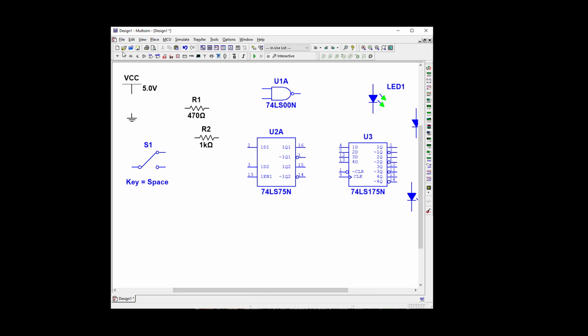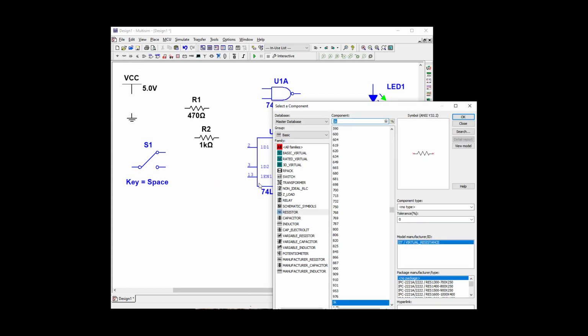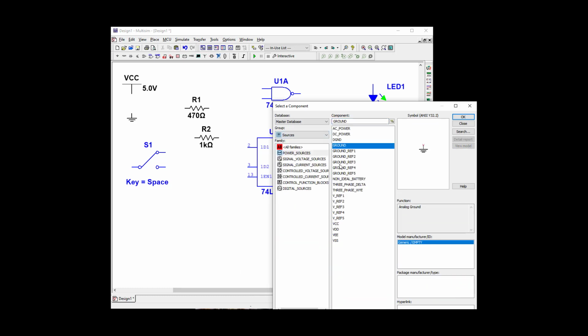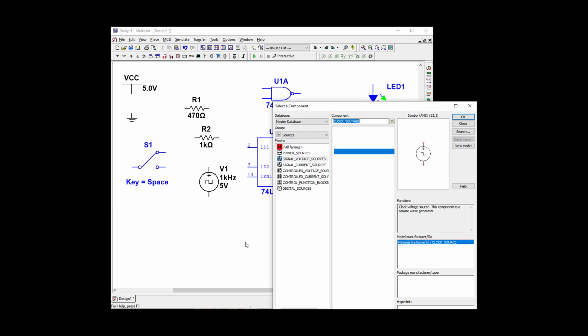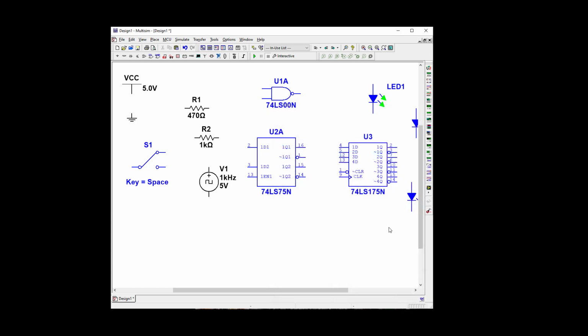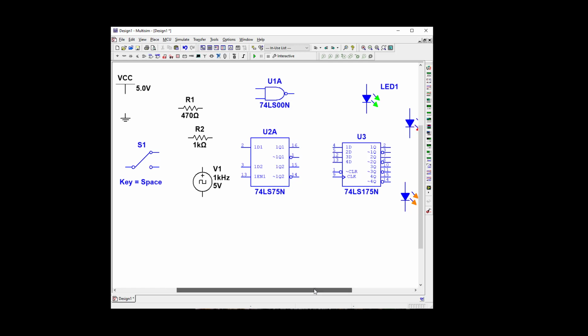Oh, we need a clock. So we're going to go to power sources, signal sources, clock. Okay, I think that's pretty much it.